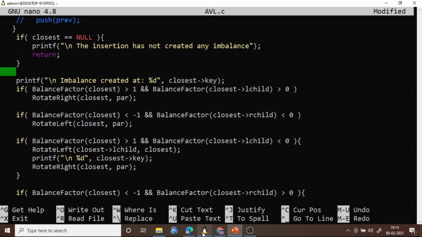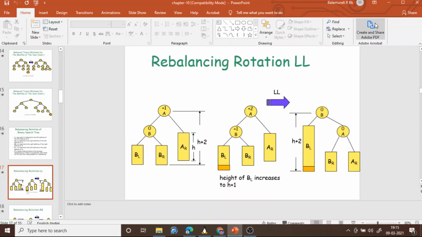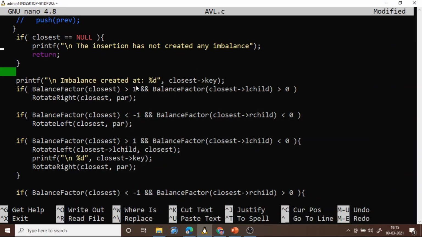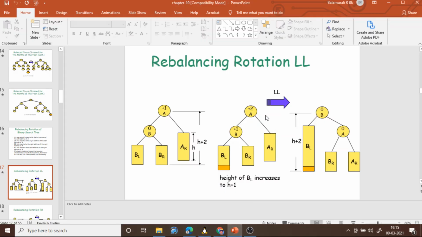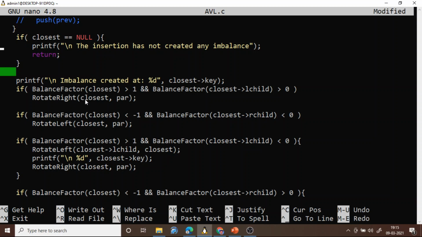Yeah, so that's how we will check here. If the balance factor of closest, the node on which imbalance is created, in this case closest is A, is greater than 1, it is 2, right? And the balance factor of closest arrow left child, that is this B, is greater than 0. Both are positive. In that case you have to perform a right rotation on closest. For the right rotate we are passing the parent pointer also. How the rotation works we will see later. So there is a function rotate right.